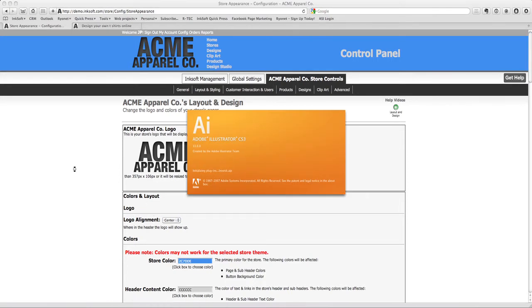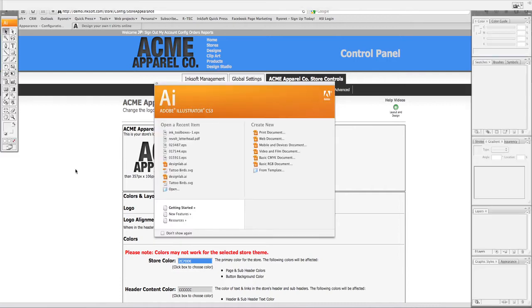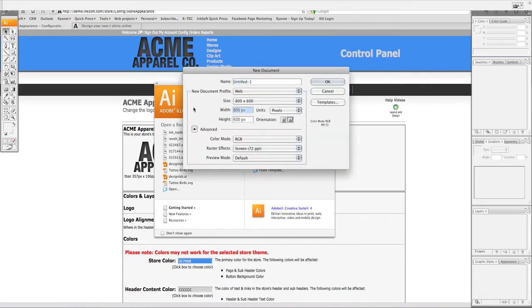So I'm going to go ahead and fire up Adobe Illustrator here. And what we're going to do is we're going to go ahead and create a new document, and we'll create a web document, and I'm going to size it 300 by 100, which is effectively a rectangle. So anything that I design in this rectangle is going to size perfectly. So here I'm going to click on Web Document in Adobe Illustrator, and I'm going to put 300 by 100 pixel.